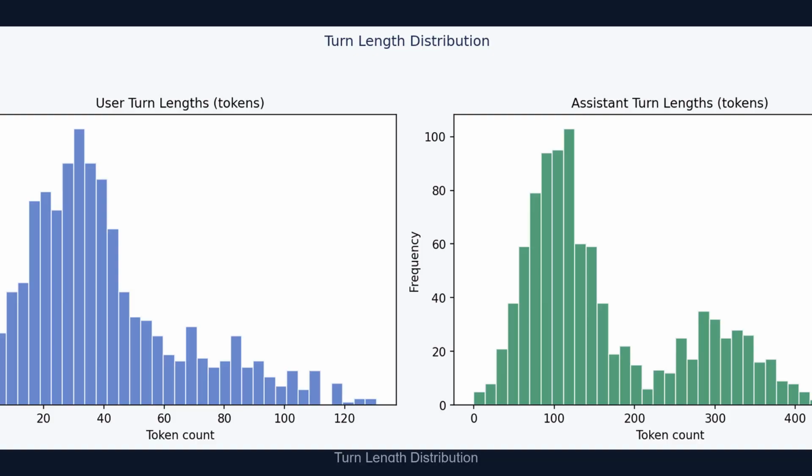These two histograms show the token length distributions for user turns and assistant turns in a well-constructed dataset. User turns cluster tightly. Most fall between 30 and 50 tokens, reflecting how real users actually write concise questions and requests. Assistant turns spread much wider, peaking around 100 tokens but extending out to 500 because good responses often require explanation and context.